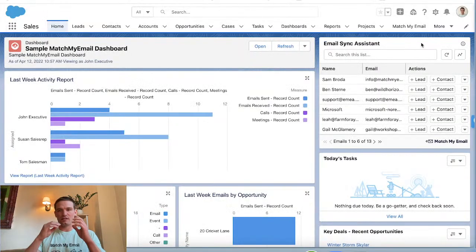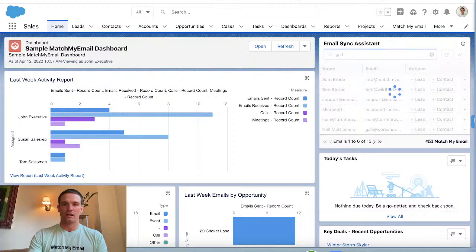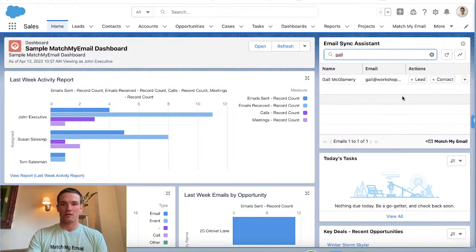We imagine this list can get pretty long. A lot of people are sending or receiving a large number of emails every day. There's really going to be two ways to shorten this list, and one way is the search bar you see on the top here. You can do a quick search and that'll bring up the user you're looking for.